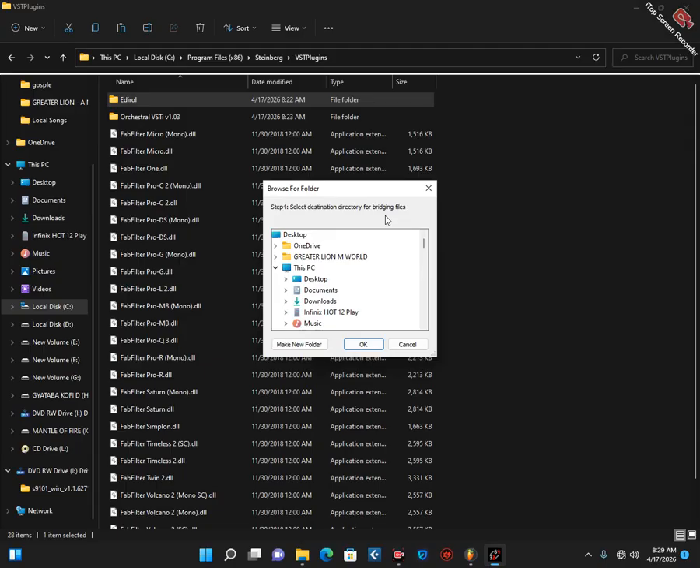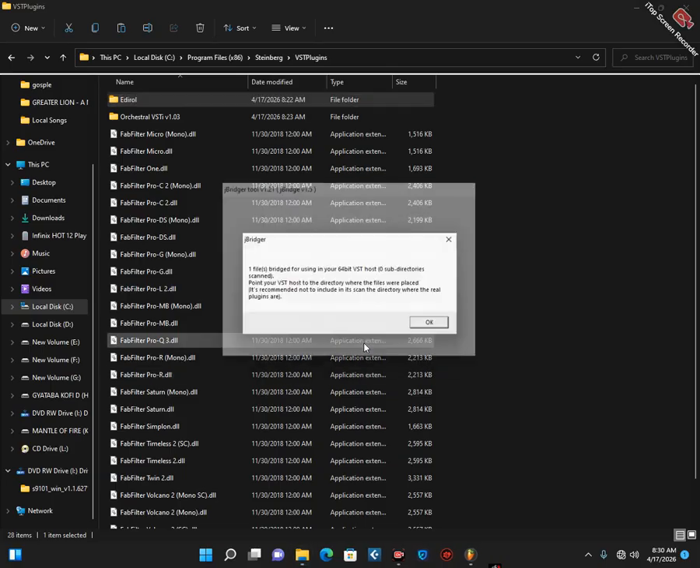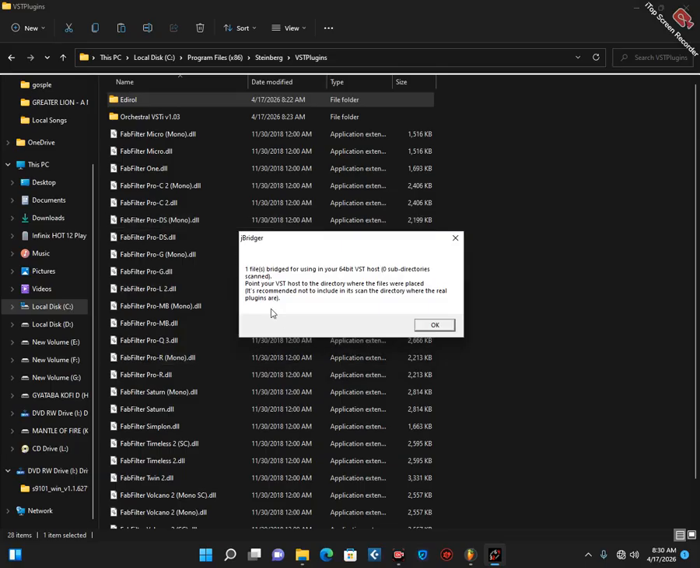Here it says we should select the specific folder that we want to convert the software into. So now we go to this computer again, then local disk C, Program Files (x86). Then we come to Steinberg and VST, and we locate this converted plugins folder here. Then we click OK. So here it says one file bridged for using in your 64-bit host. So meaning it has been successfully bridged, so we can use it.